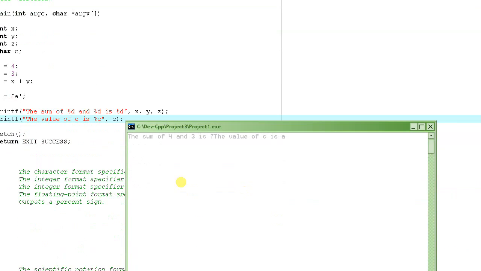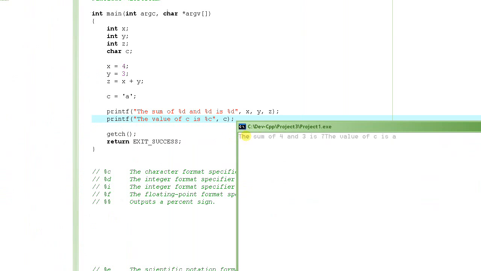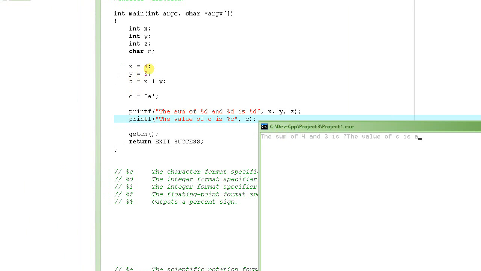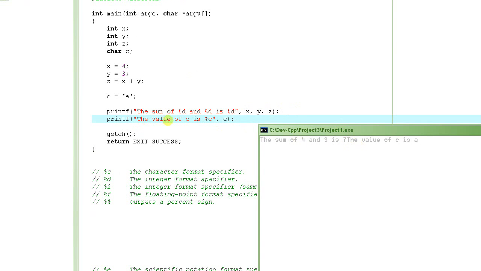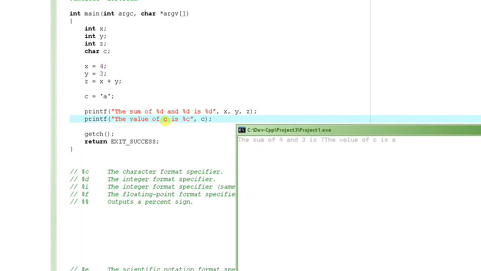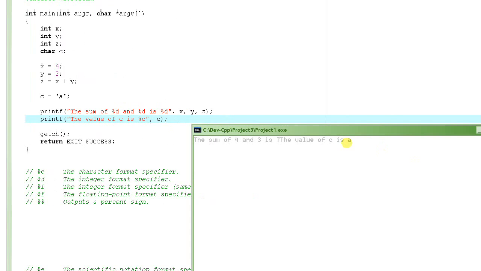Look at this. It says the sum of, with %d replaced by the value of x, which is 4, and the next variable y, 3, is 7, which is the value of z. Then it says the value of c is %c. So it substituted %c with the value of c, which is a. Notice here that both outputs are on the same line.